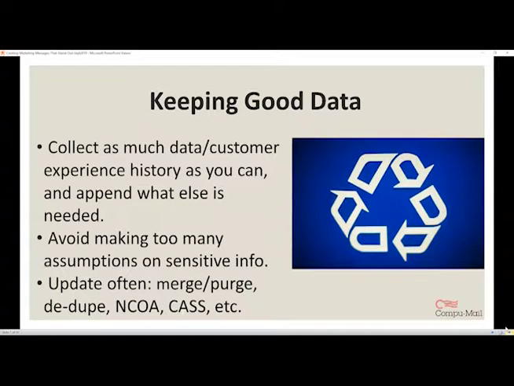In order for your personalization to be effective, you want to make sure that you're keeping good data. This means collecting as much customer experience history and other data on your contacts as you can and appending what else is needed. That just refers to working with a list provider to fill in the blanks. The trouble with appending information that you haven't collected directly yourself, or even using some of the data that you do have from your first-party research, is making sure that you're not making too many assumptions, especially on sensitive information like gender, pronouns, titles, and things like that. One of the worst things that you can do with personalization is offend somebody with it. It's really challenging to win someone back after making a mistake like that.